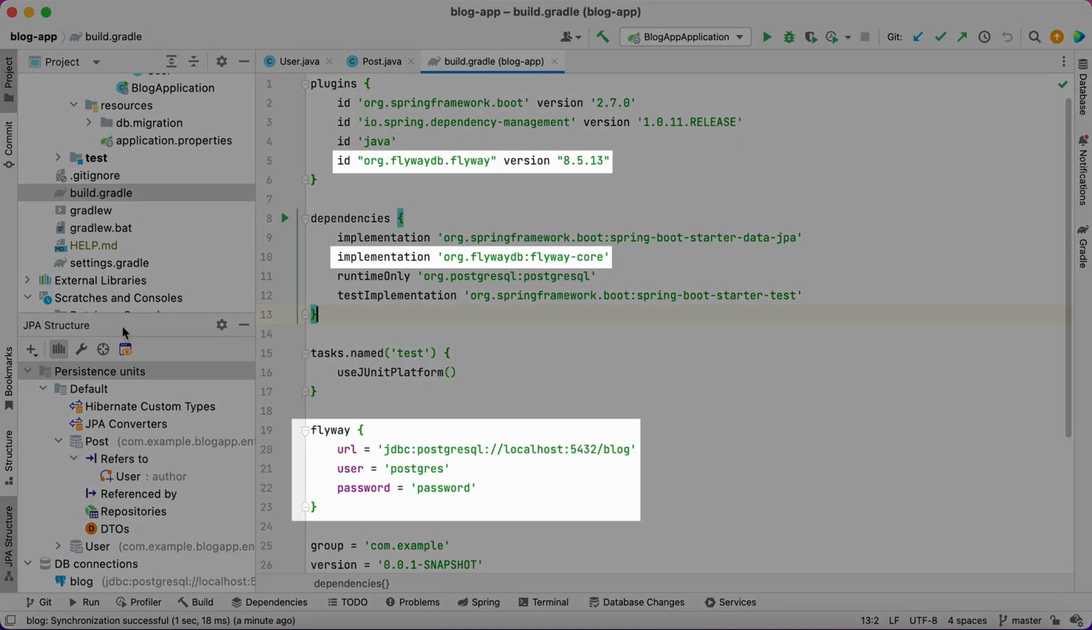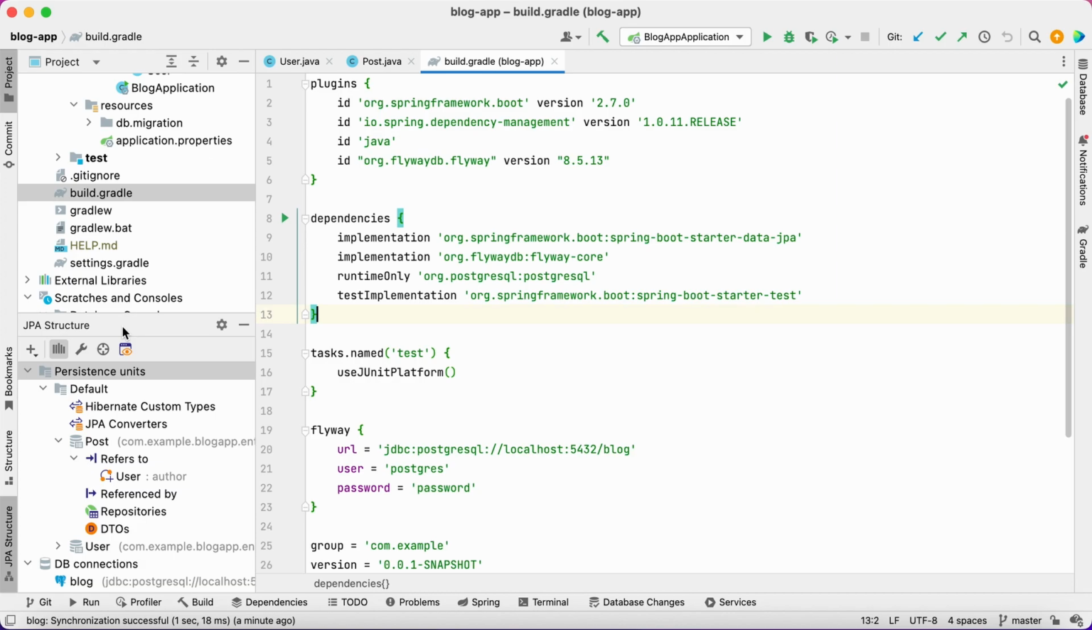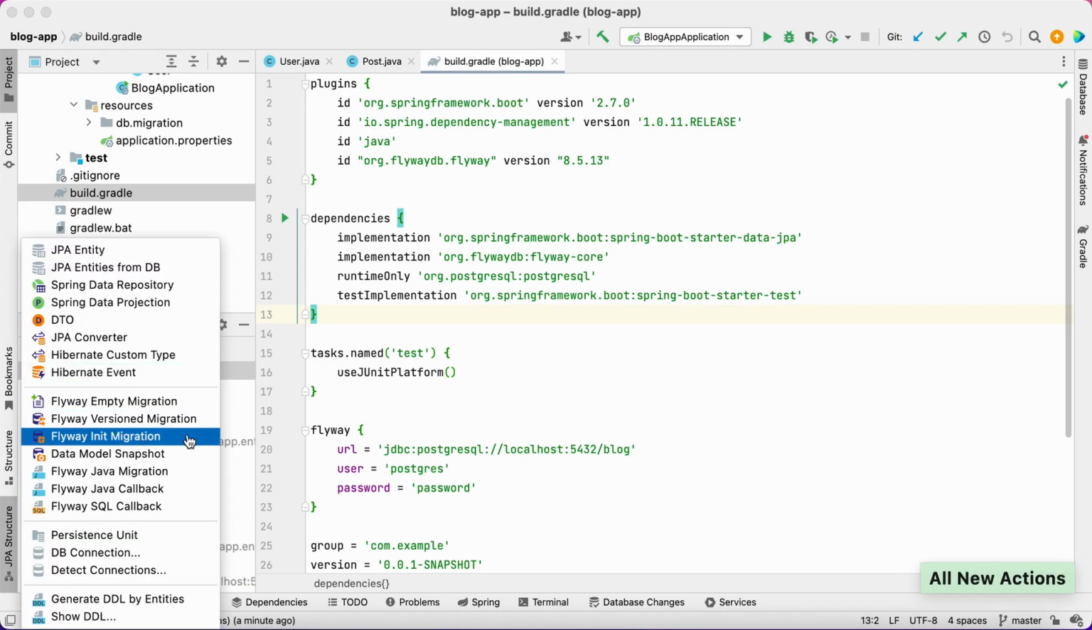the application dependency. We don't have a database for the application yet, so we need to create it. To do this, we need to create Flyway migrations and execute them. With JPA Buddy, we can generate a database initialization script.